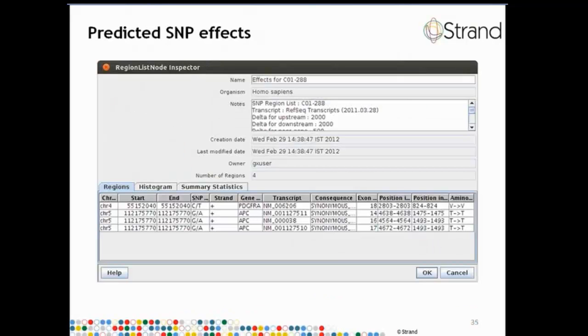Once we finish the SNP effect prediction, it shows 4 rows. That is because the second SNP that we had in the imported file occurs in a location where there are 3 overlapping transcripts, and it shows an effect on each one of those transcripts. The effect happens to be exactly the same. It is a synonymous SNP and the amino acid does not change, but the position of that variant in the transcript is different because the cDNA sequences are different. Okay.